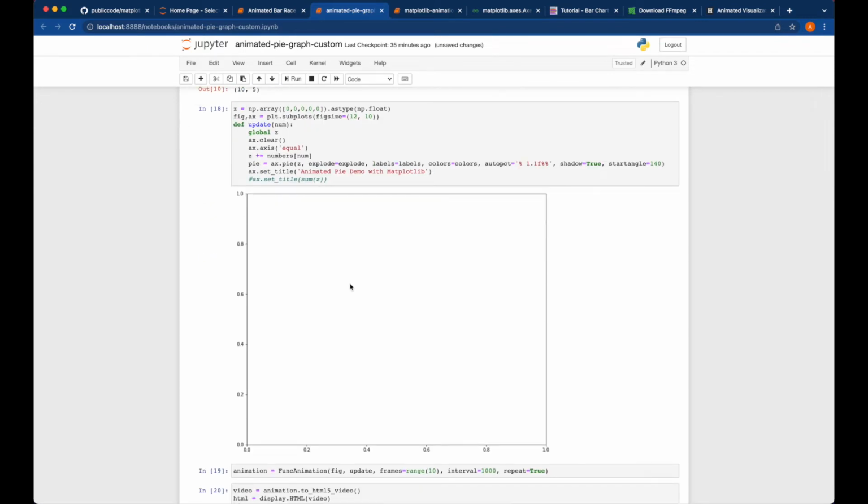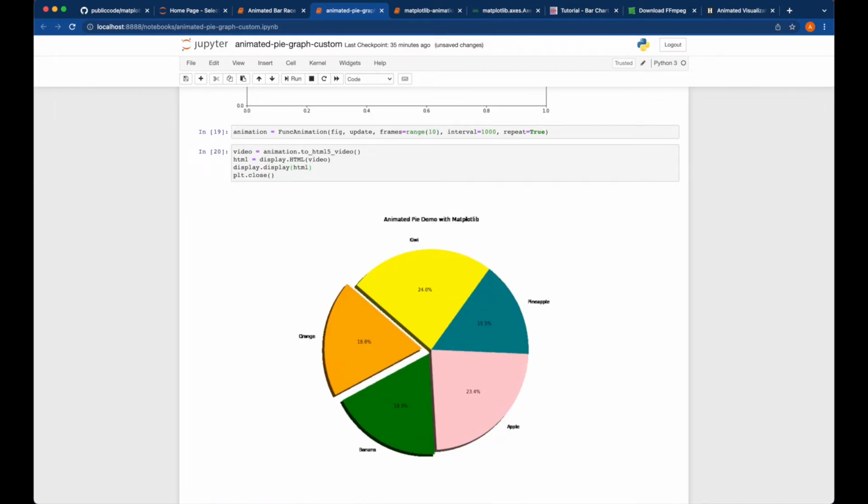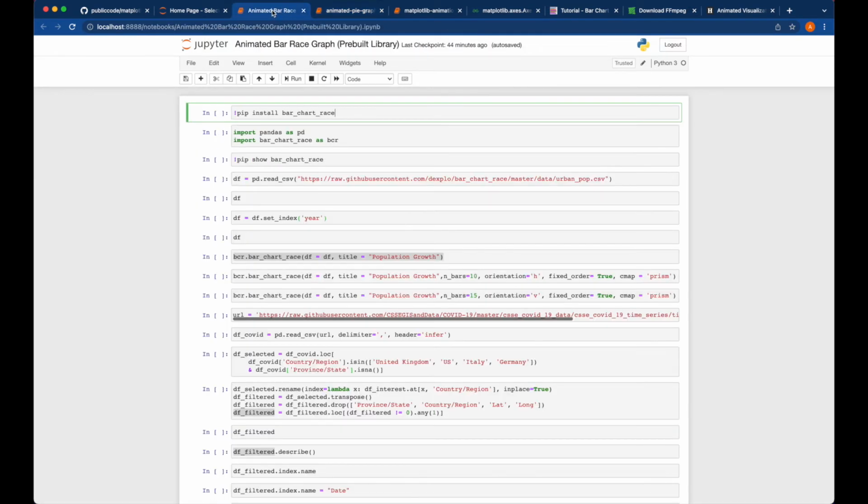generate an animated pie graph. So that was our second example. And in example number 3, we are going to look at this bar chart race module, which already has everything required for us to build the racing bar chart, or race bar chart.